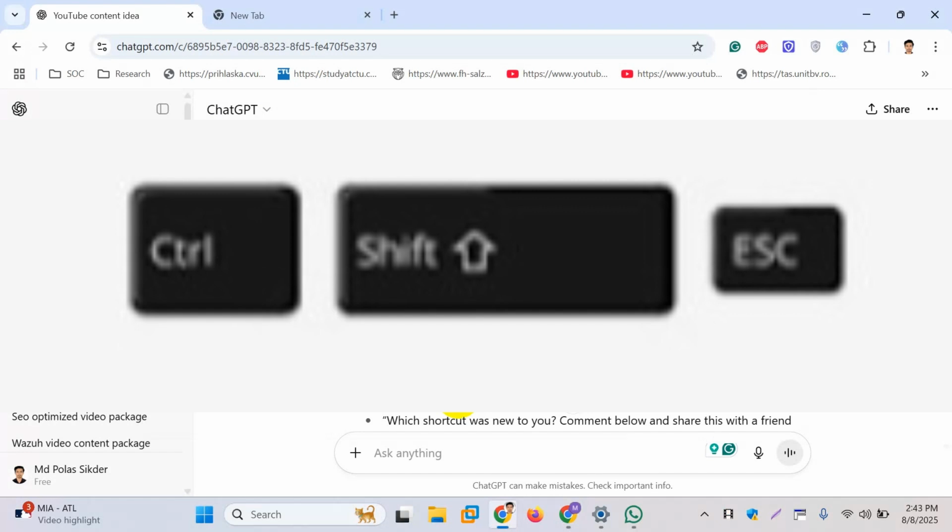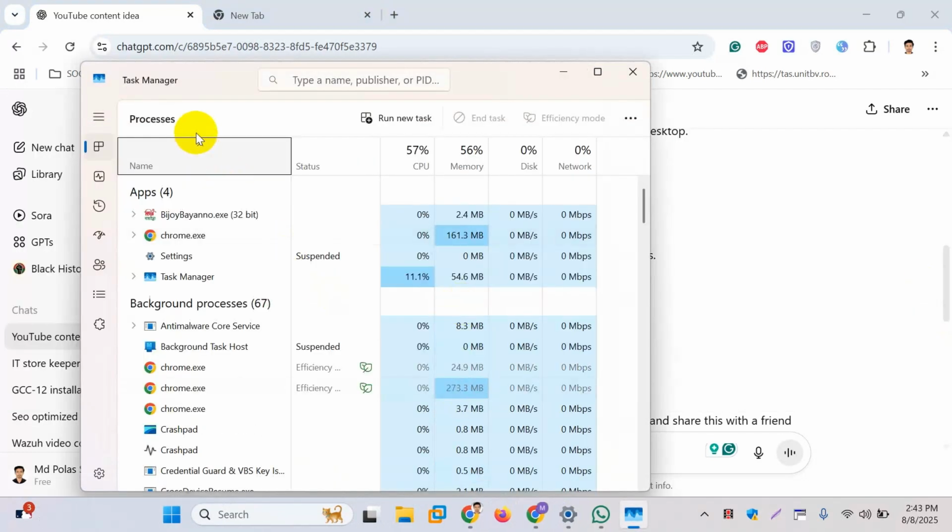Then the next shortcut is Ctrl plus Shift plus ESC. You can see your Task Manager.